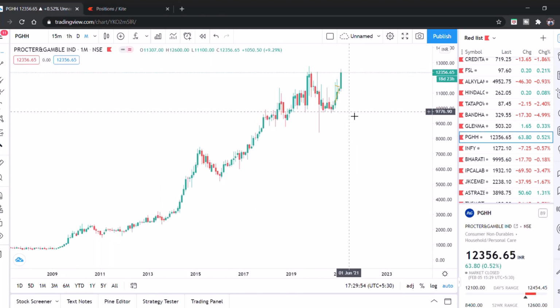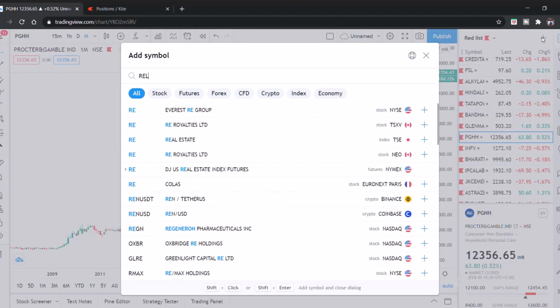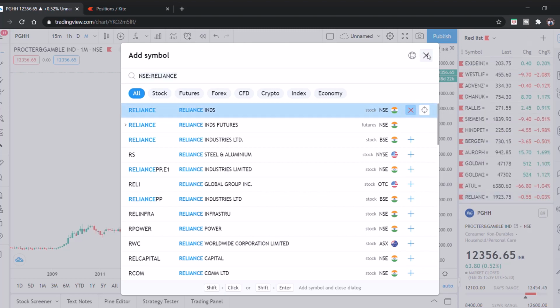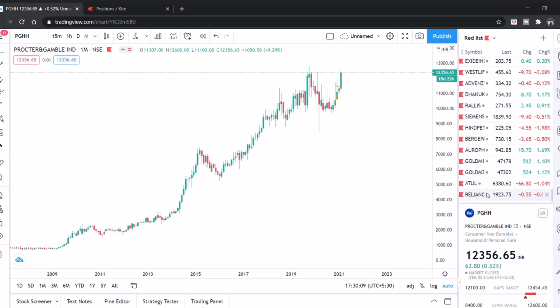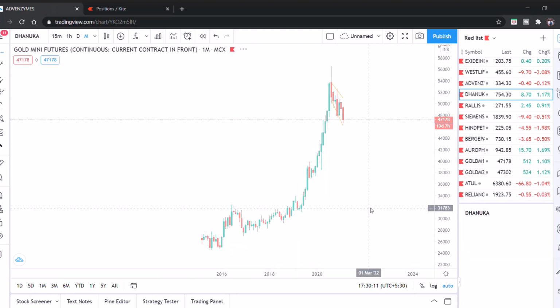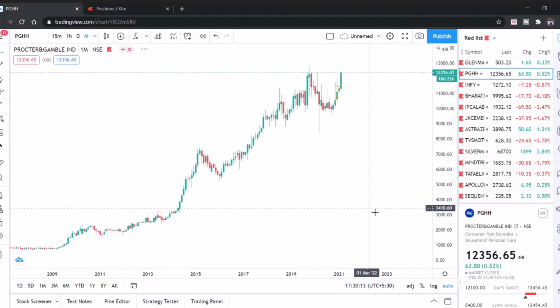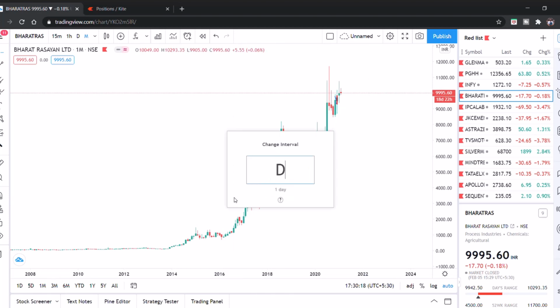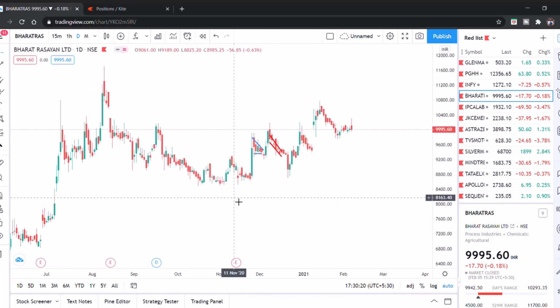I'll share the stock names from my watch list in the description of the video. You can copy them or create your own. To add stocks to your watch list on TradingView, you have to click on this plus symbol, type the name and enter. It'll appear here and you can easily navigate with your keyboard up and down arrow keys. Now you have your watch list ready and the tough part is over. We will now search for opportunities to trade.